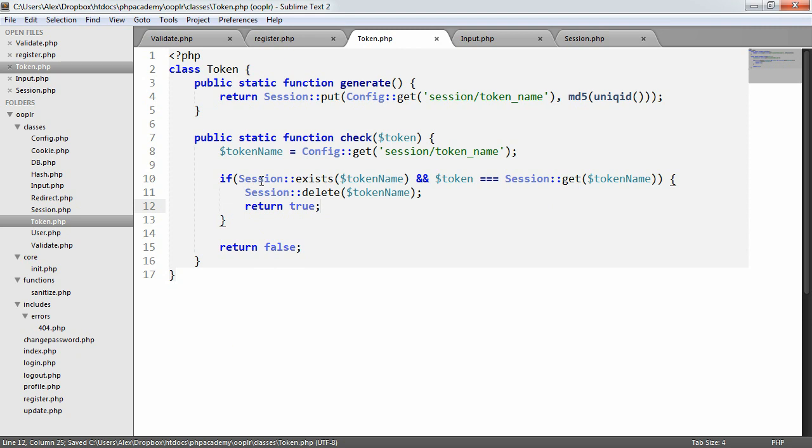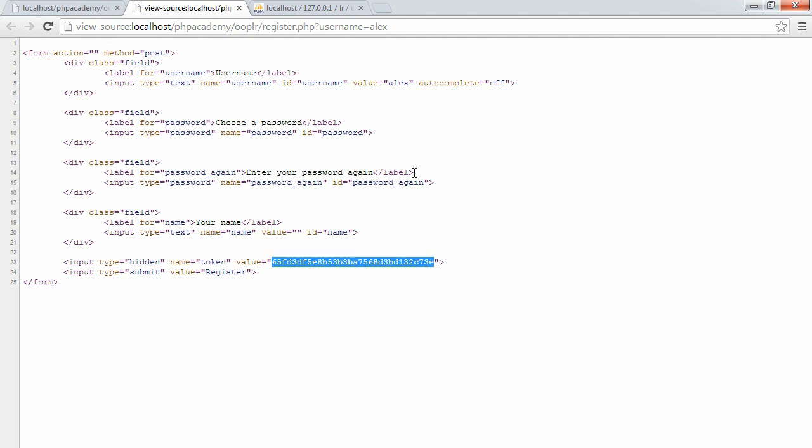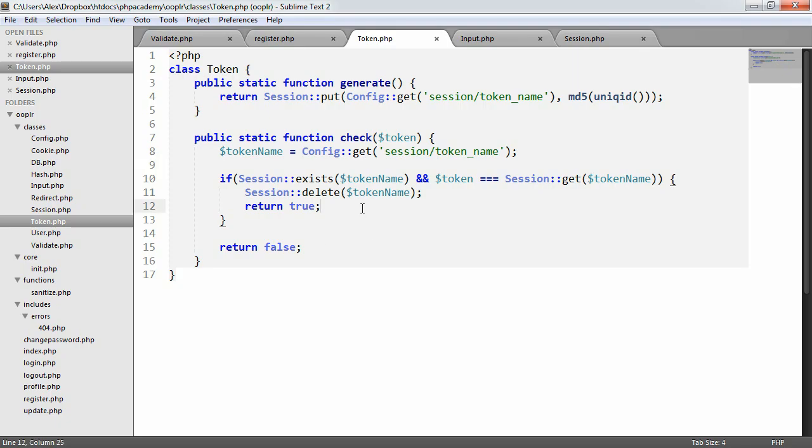So we're checking if the session exists with the token name that we've defined in our config. We're then checking whether the token that's supplied to our check method equals the session that's been stored by the user. So i.e., this basically just means, does this value that's defined as well as all of the other form data equal the session token that's been generated? And an attacker won't know this token because it's been generated uniquely by a user. So an attacker will not know this token value. Otherwise, we delete the session.